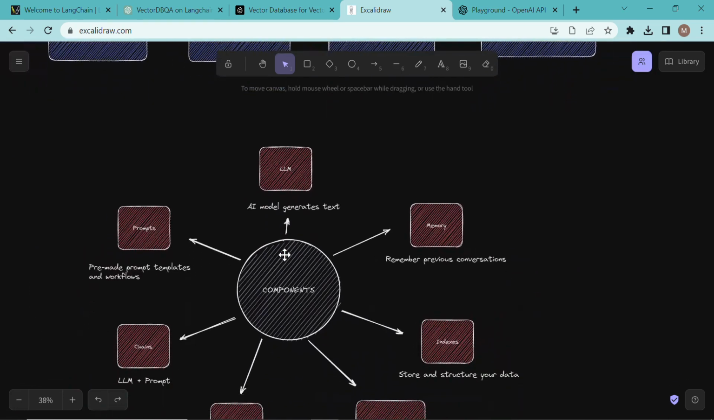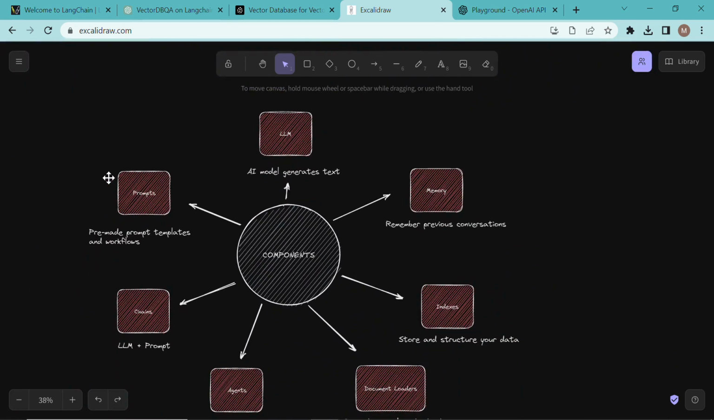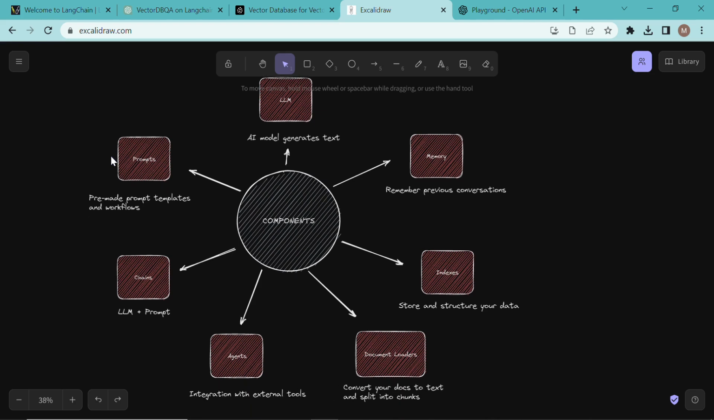And so these are the components of LangChain. As I said, you've got your prompts, which are the instructions to the large language model as to what to do. Then you've got the large language model itself. You've got memory, the ability to memorize previous conversation. You've got indexes where you store the data, document loaders, how you convert the docs to text. You've got agents, which is where integration to external tools comes in. You've got chains, basically chaining together all these different components, where the name LangChain comes from.